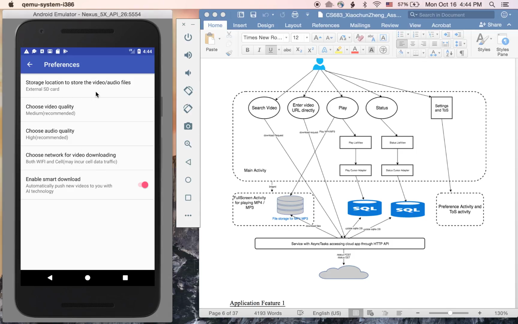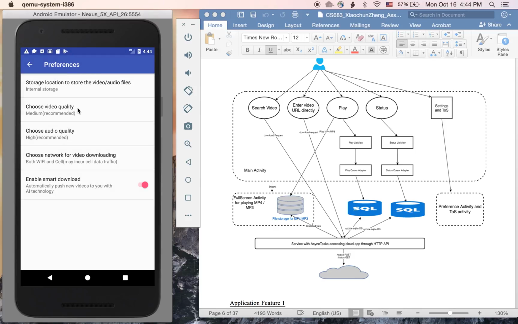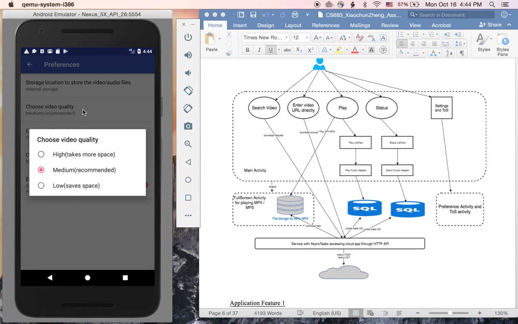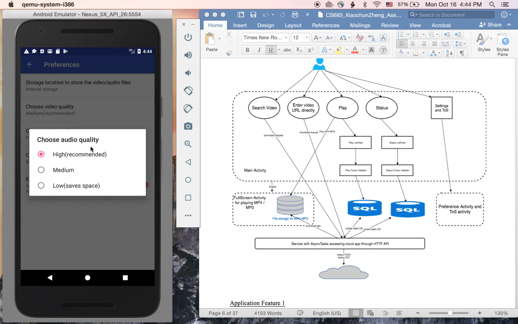First one is where do you want to store those audio or video files, right? A lot of people just choose external SD card or internal. If I click on it, it gives me options. If I choose this, it becomes internal. And then I can choose the video quality because the video is relatively large, especially for those high quality video files. You can see I have options here. And then I also have the option for audio. For audio, the high quality is recommended because even if it's high quality, the audio files are very small, so it doesn't really matter too much.